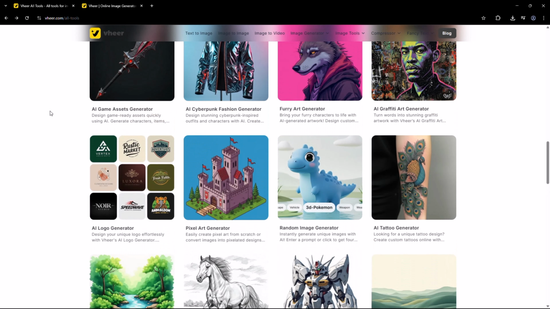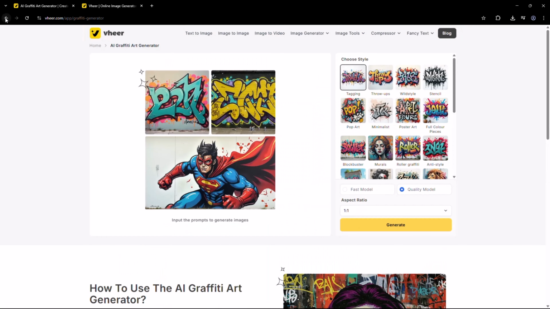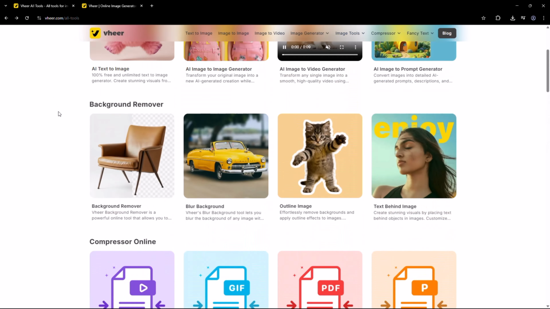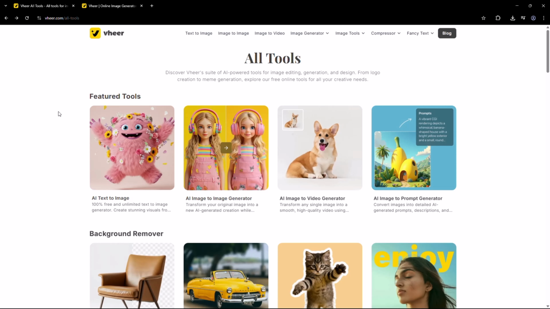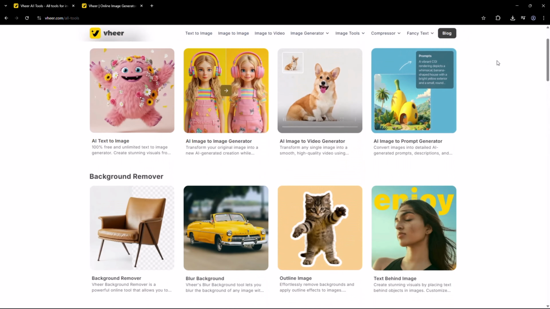So that was your full walkthrough of Vheer, one of the most underrated and powerful AI image tools available online. Whether you're an artist, a content creator, or just someone exploring the power of AI, Vheer has something for you. And the best part? It's totally free.